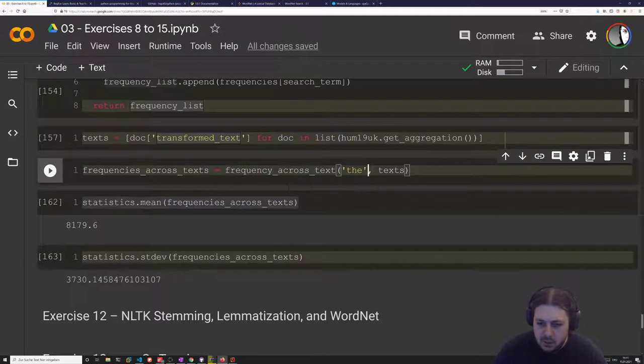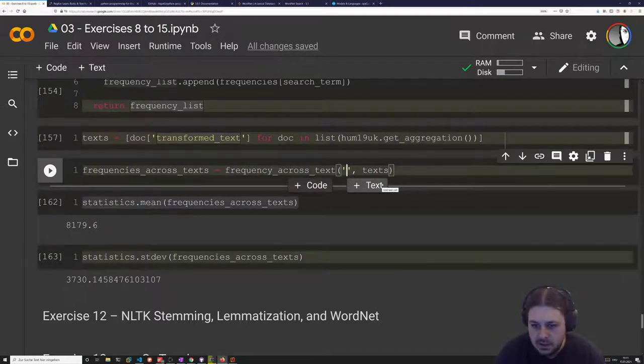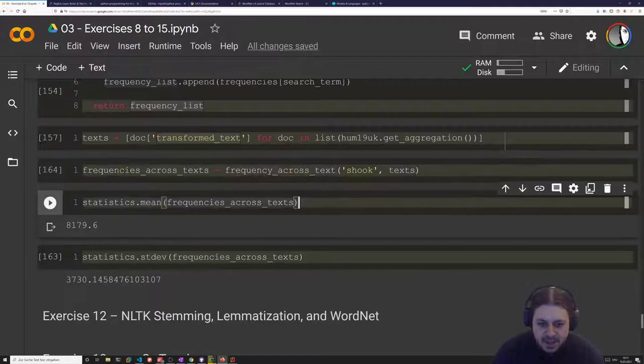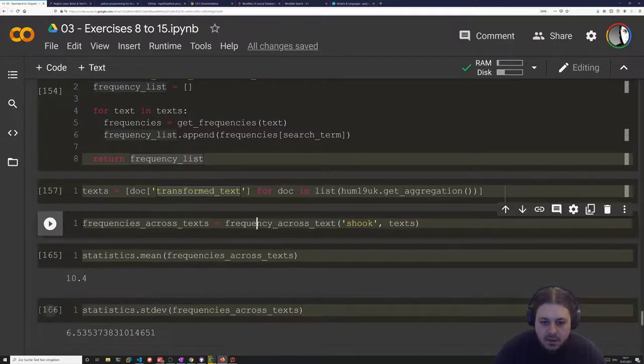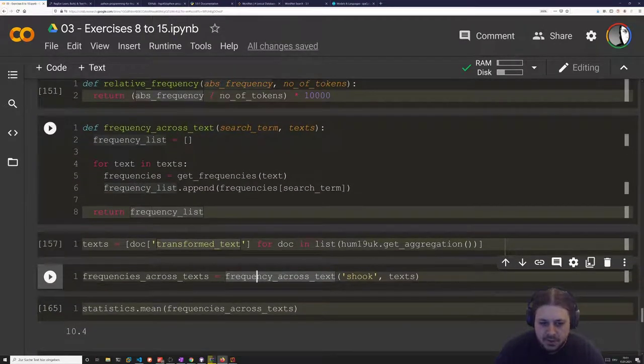Okay, does this work for other words too? Sure. Let's say, for example, we want this for shook. Why not? Let's compute the statistics here. So the mean for shook is 10.4, and the standard deviation would be 6.5. Awesome. For the absolute frequencies, we're still doing absolute frequencies here.